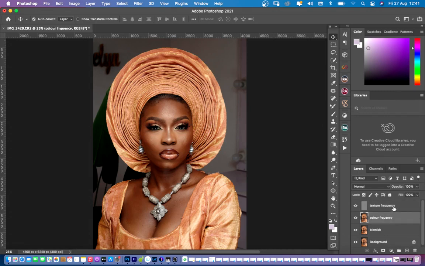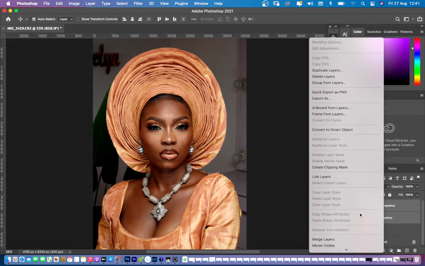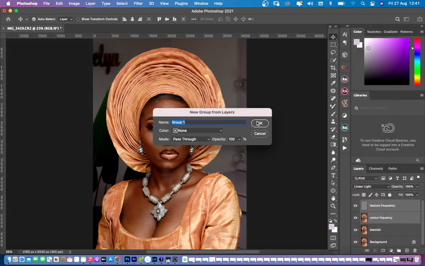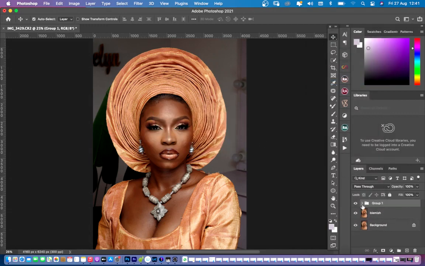So all you have to do now is to put both of these two into a group. Here you can start working on them separately. Now all I have to do is to click on texture and hold down my shift key and click on color, also color frequency. Right click and go to where we have group from layers. You click on the group and automatically it groups both of them together on one board layer.